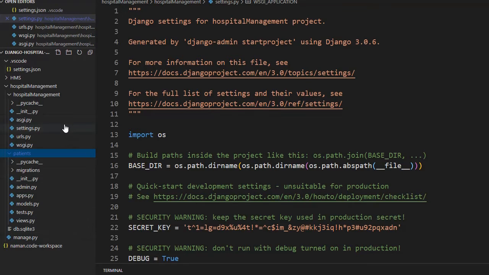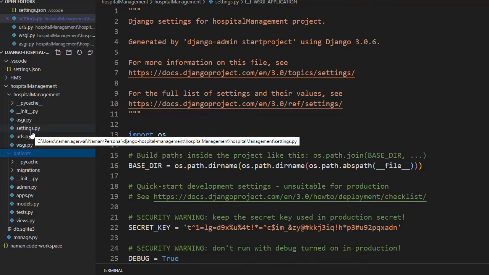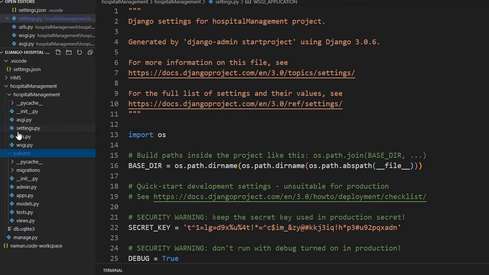Now first we will go through the settings.py file because this is going to take some time, and after that we will discuss the rest of the files. So this video will mostly cover only the settings.py file. I have opened the settings.py file, and this is the Django settings for the hospital management project. As it is written clearly, this is an auto-generated comment.